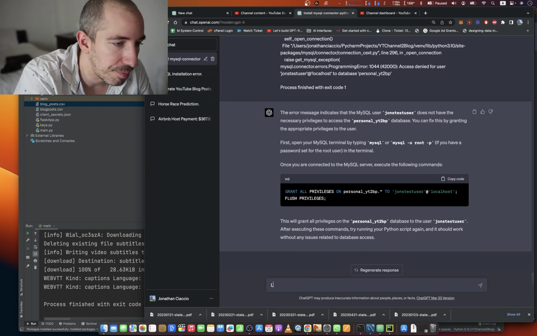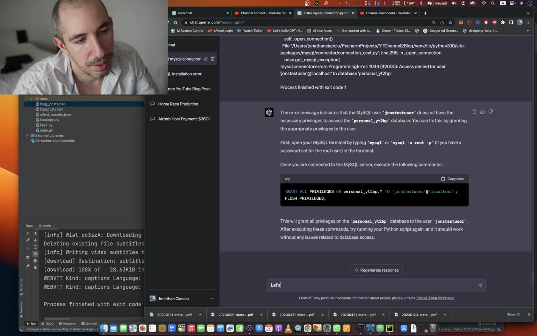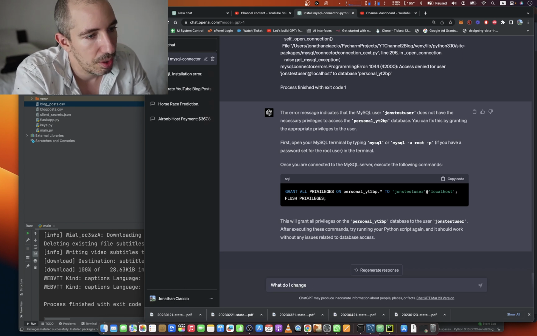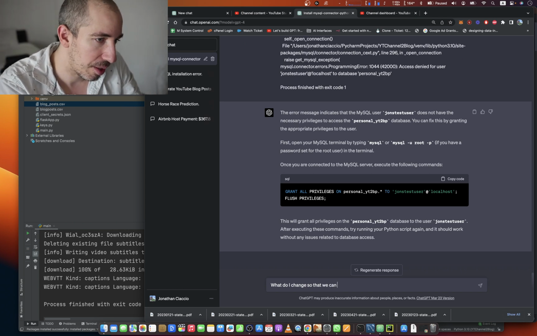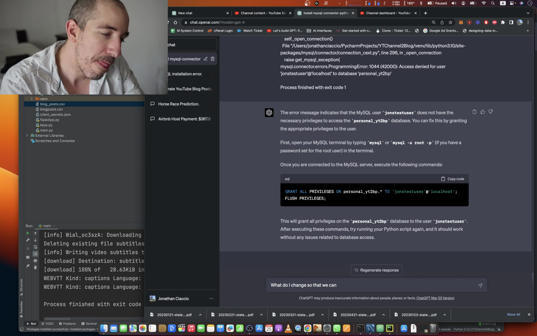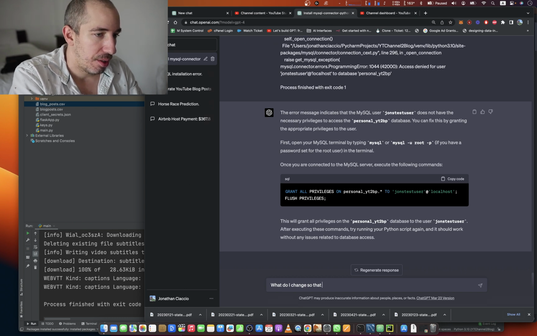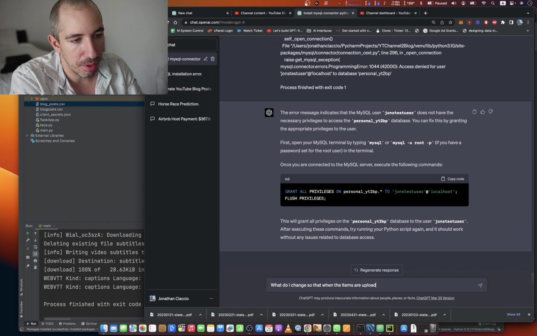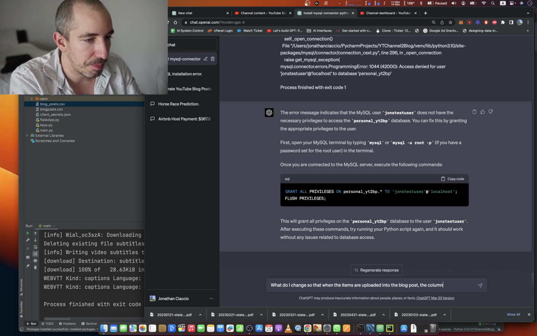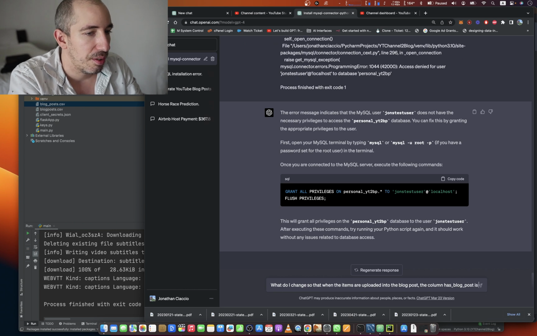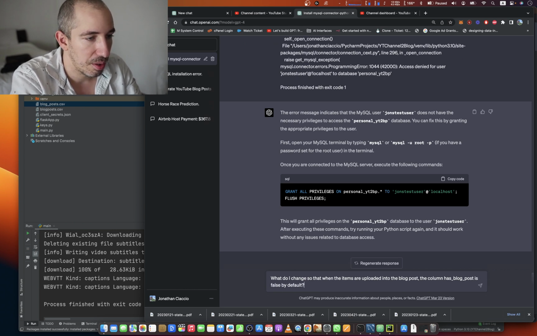Okay, so what do I change so that when the items are uploaded into the blog post table, the column has_blog_post is false by default? Later, we will run a script that creates the blog post and marks it as true.